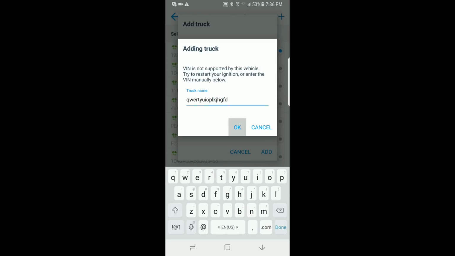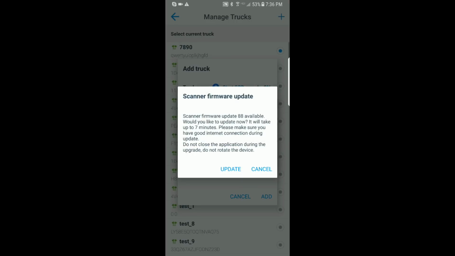Okay, click OK. This truck VIN number was created, everything was successfully connected. Now you see there's an update. This is the firmware update that I was talking about. This is an update for the chip. So this chip that I currently have has version 55. We need to update it to version 88 so that it can read more codes and perform better.